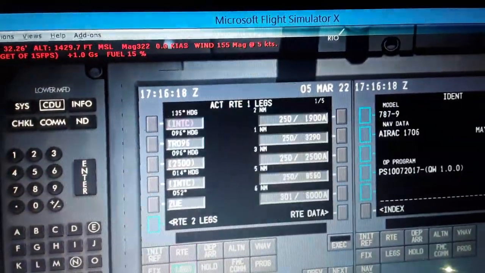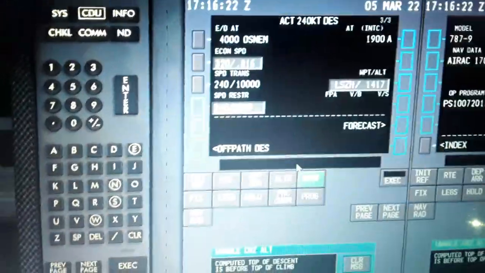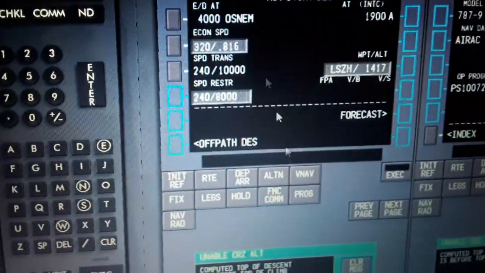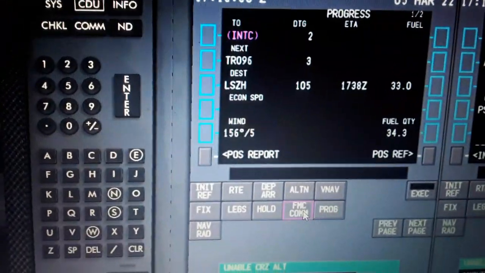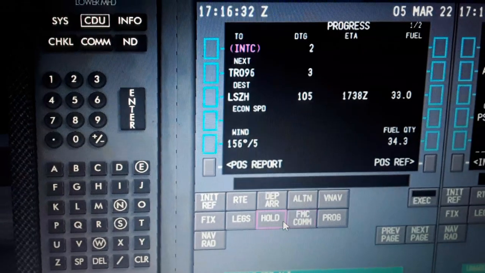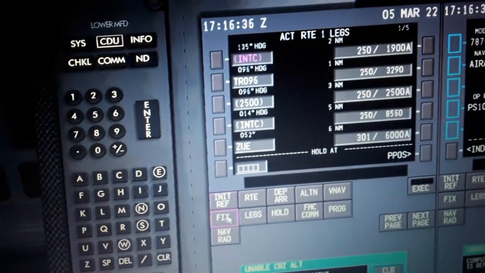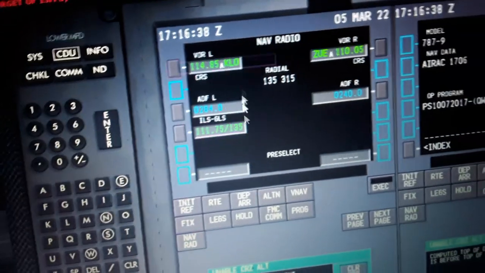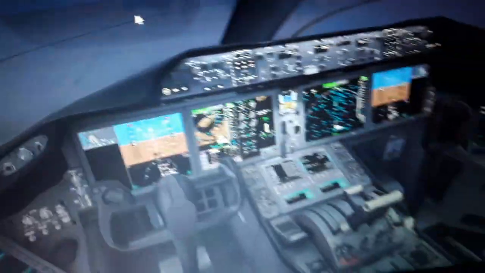So this is the flight plan created. Departures, arrivals, alternate, VNAV here also. You can see other functions that we have in these buttons. Progress over here, FMC communications, hold, we can hold in a waypoint here in flight, fix, and navigation radio. So we stay with the legs here for the flight.